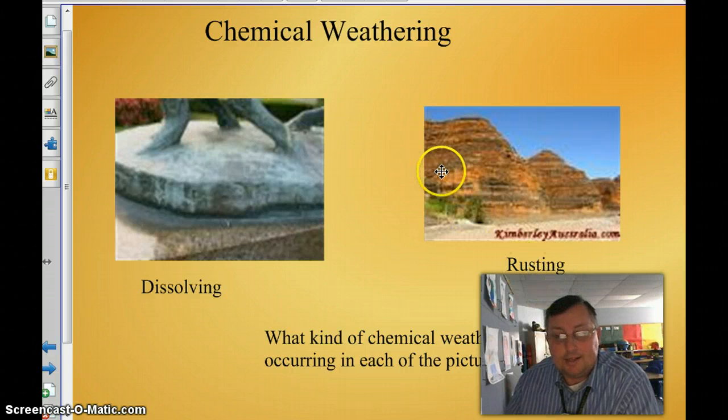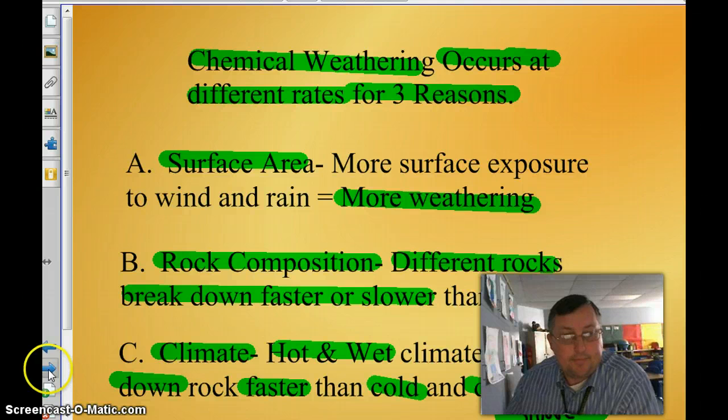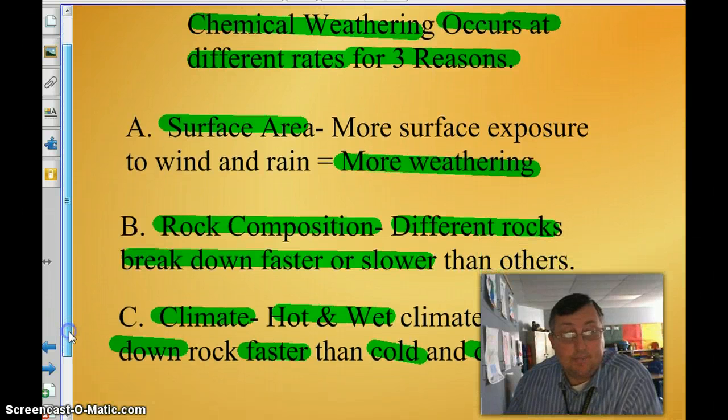Rusting, this one is just the coloration of the rocks too. Now there's three reasons why we have chemical weathering happening at different speeds. One is obviously if there's more area of the rock, more surface exposed to the wind and the rain, you're going to get more weathering. It's going to happen faster. Another is what the rock is made out of. If it's made of a soft rock, it's going to weather faster. If it's a harder rock, it's going to take a little bit longer.